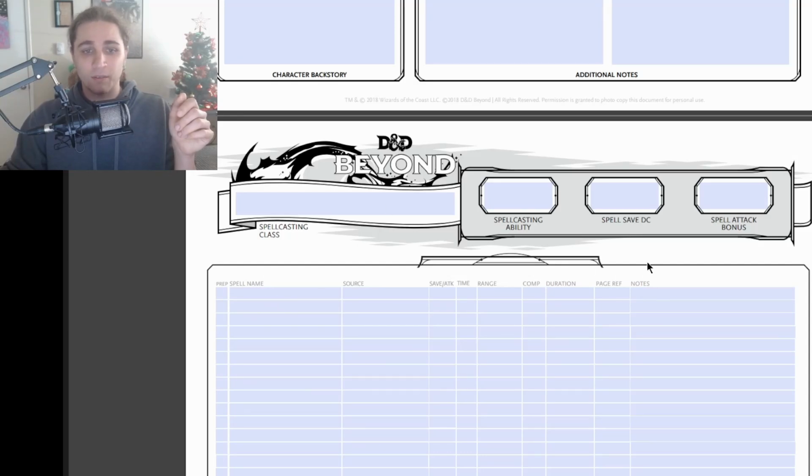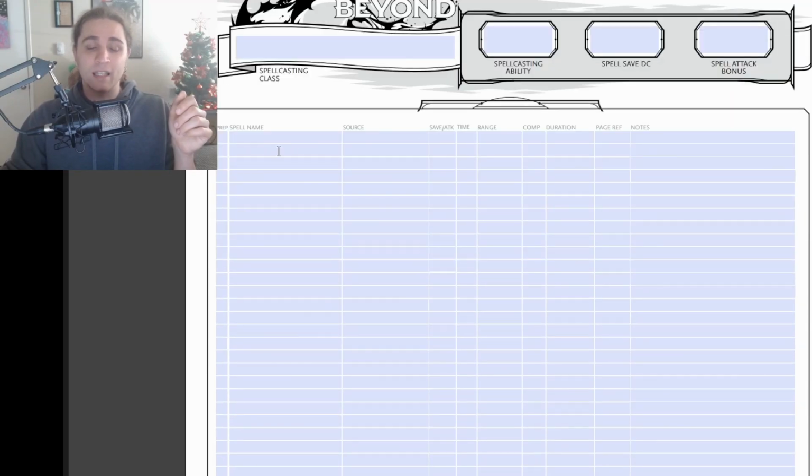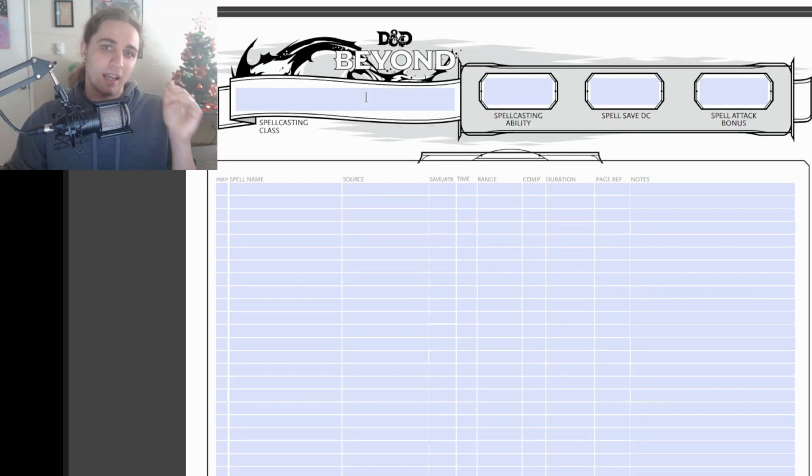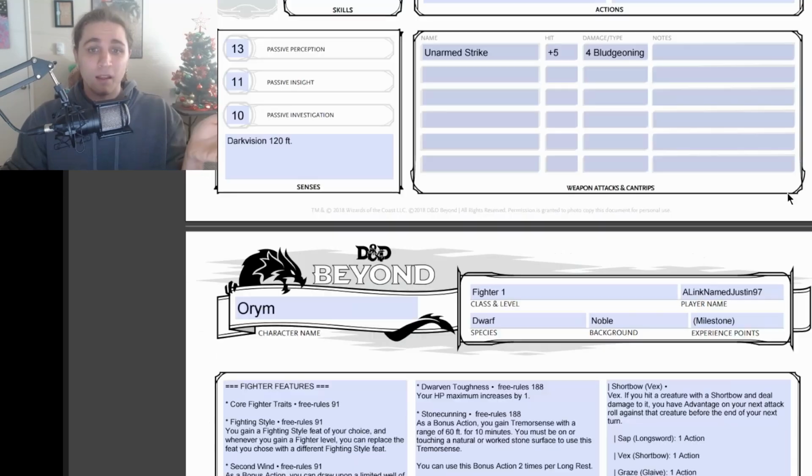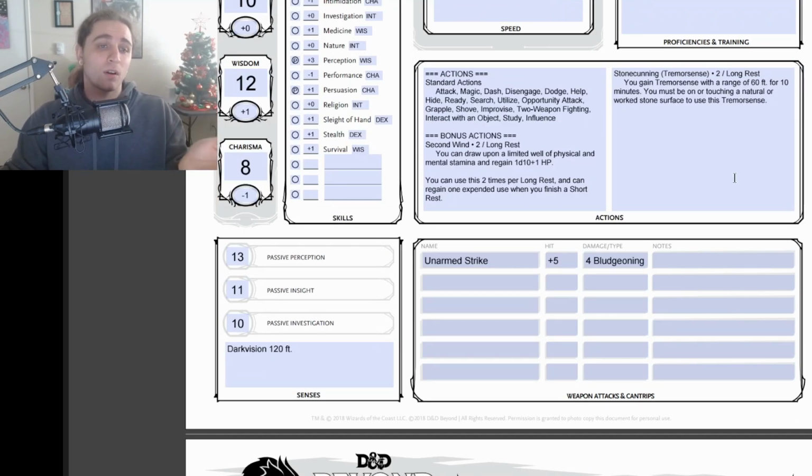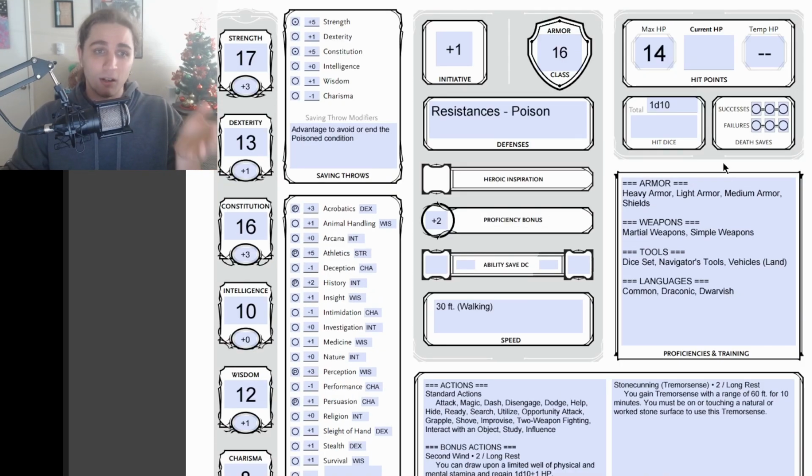You'll also want to keep track of the level of the spell, at least the base level, so that way you know how high of a level you can cast or how low of a level you can cast that spell at. That's pretty much everything for reading your character sheet.